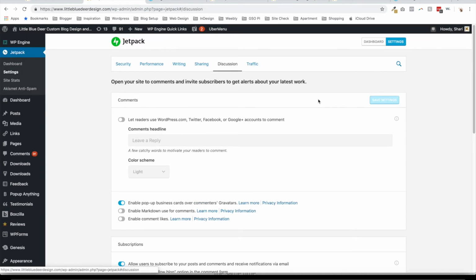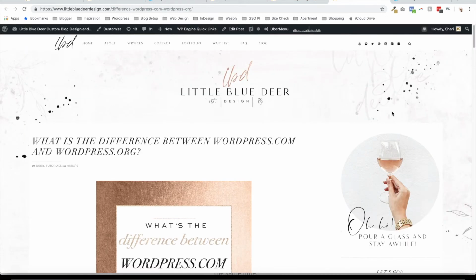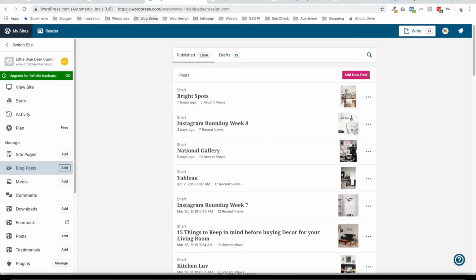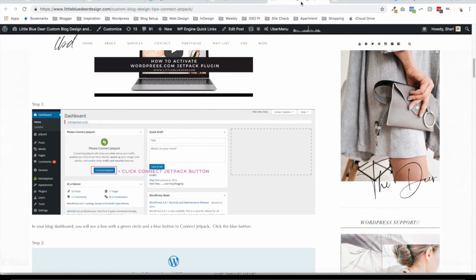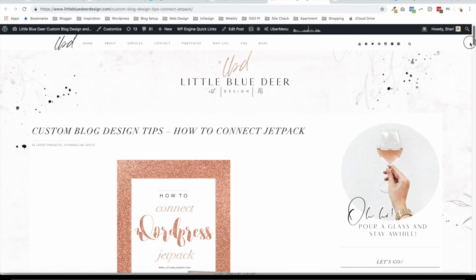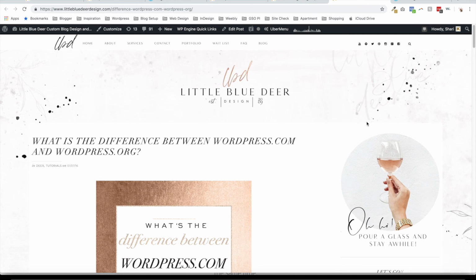Okay, so this tutorial maybe has been a little bit more confusing than helpful, but basically what I wanted to do was visually show you the difference between the WordPress.com dashboard and what a WordPress.org dashboard looks like. And then I wanted to show you also that I do have a tutorial available, and I'm going to paste both of these in the video description, how to connect Jetpack. So Jetpack just adds some extra features onto your self-hosted WordPress site. And also I show you how to determine if your blog is at WordPress.com or WordPress.org.